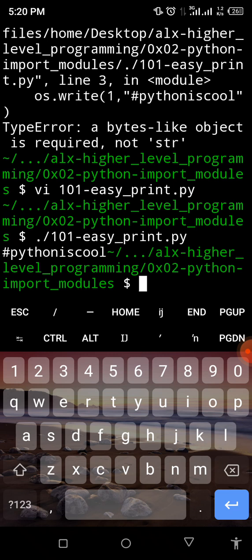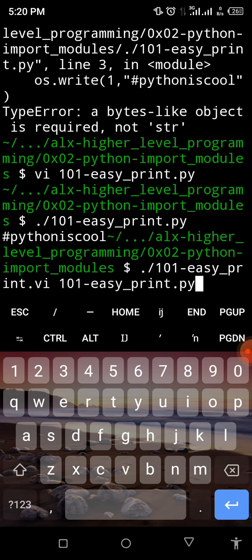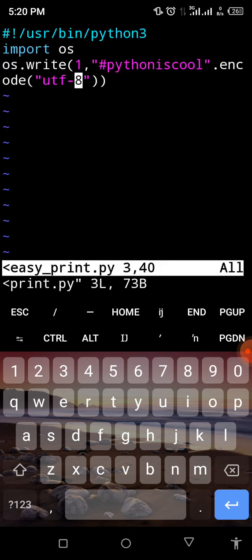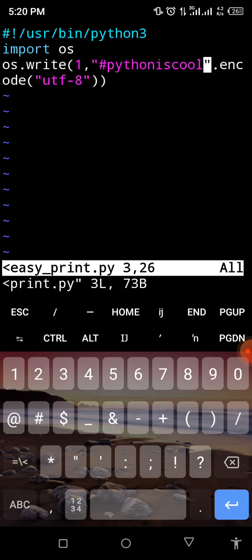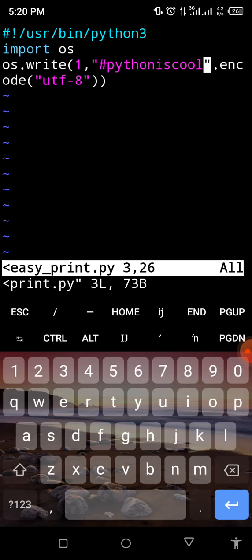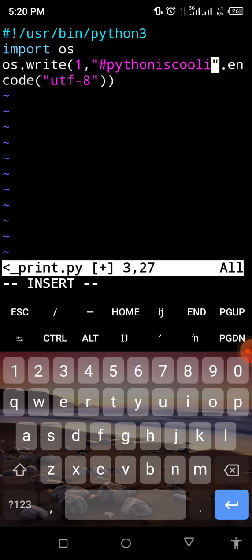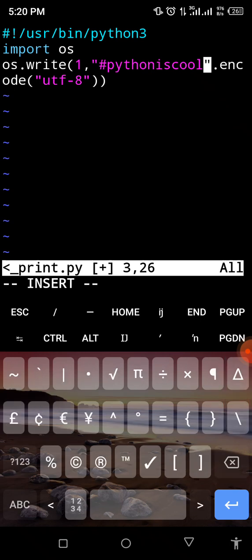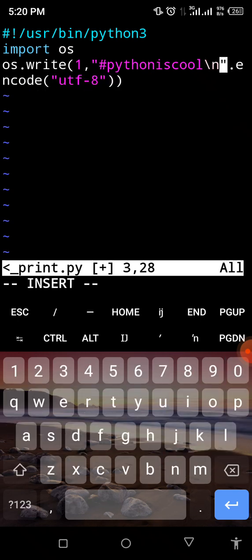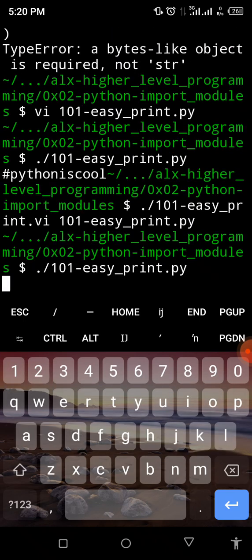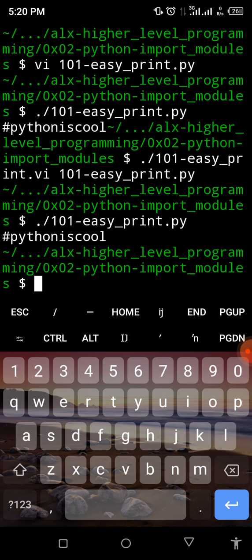You can see Python code is printed, but there is no new line. So we need to add a new line. So let's add a new line. I'll come over to this place where we have Python is cool, and add \n. Oh, sorry. So, \n, just like this. So this is going to add a new line for us. So you can see we have Python is cool printed out with a new line.